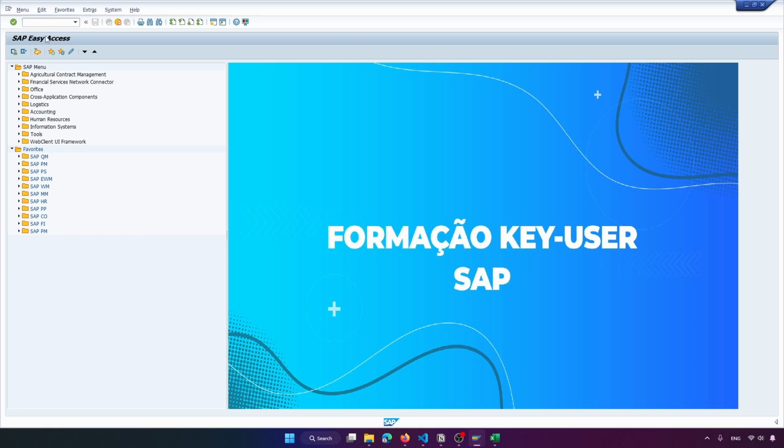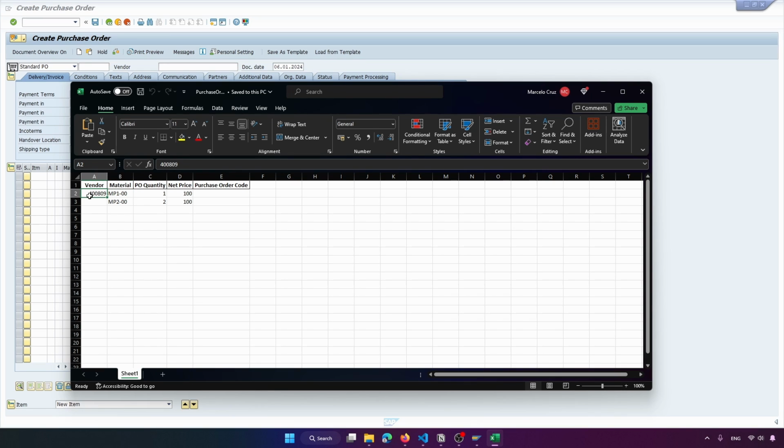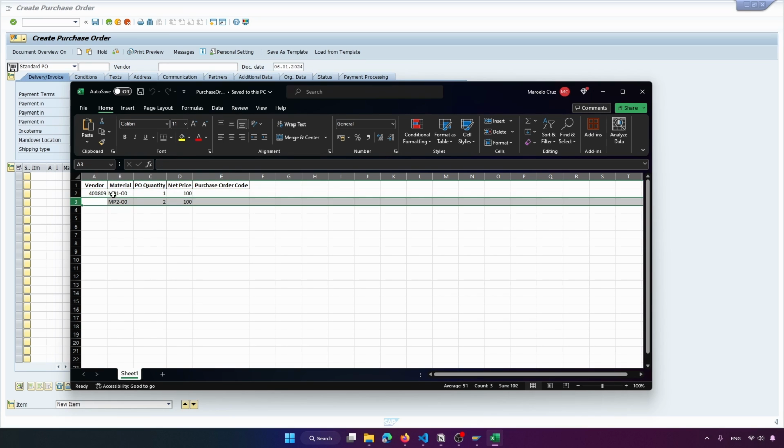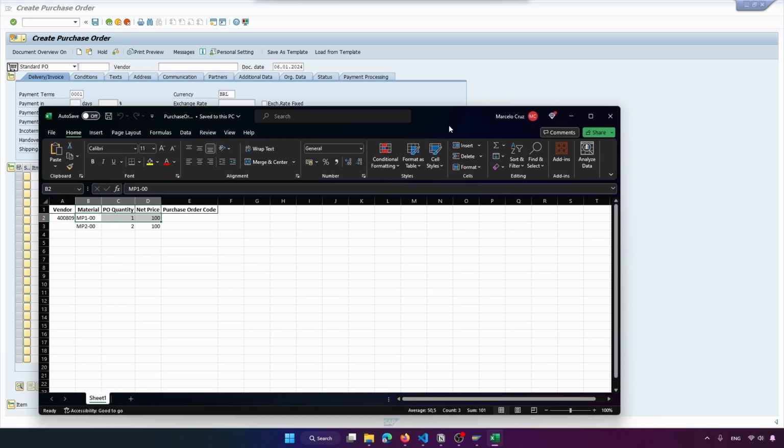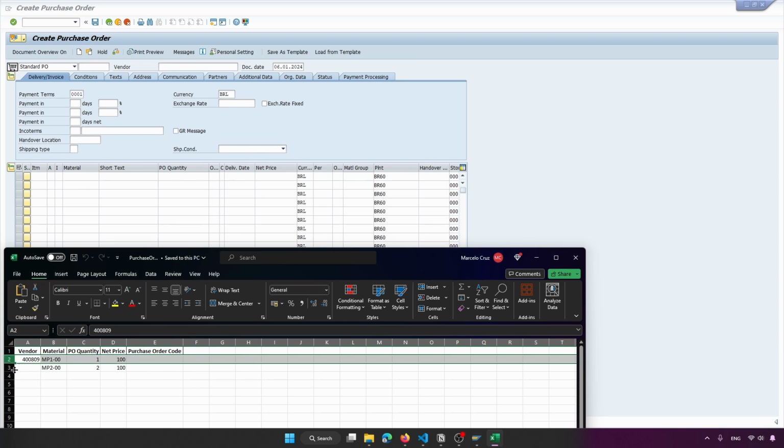ME21N, and press enter. And here we are on the page where we can create a purchase order. So here first, we'll fill the vendor, which is on the file. And then for each line that we have here, we'll paste the data on this table. So material on material, PO quantity on PO quantity, and net price on net price. And so there will be a line for each row that we have here.